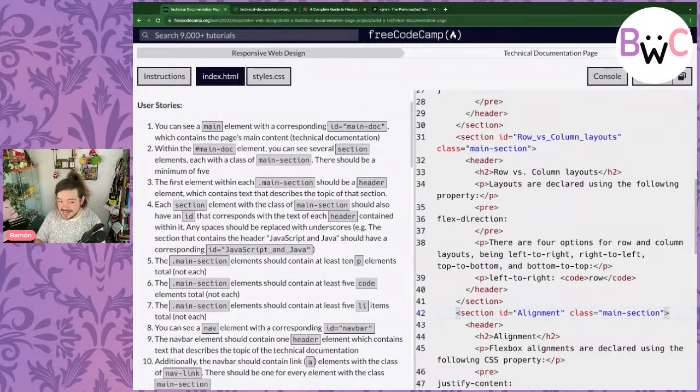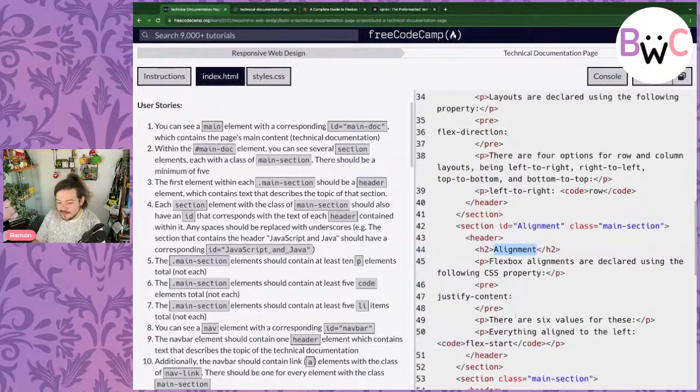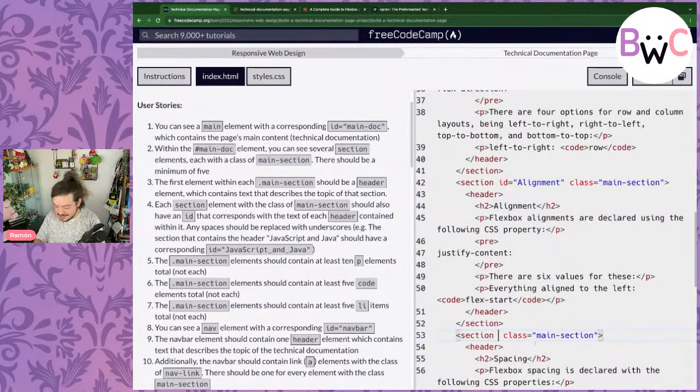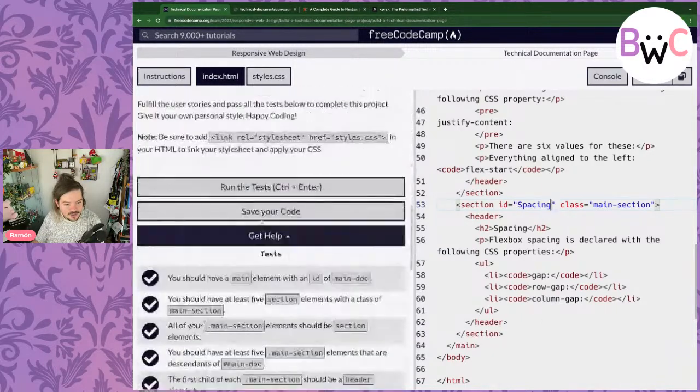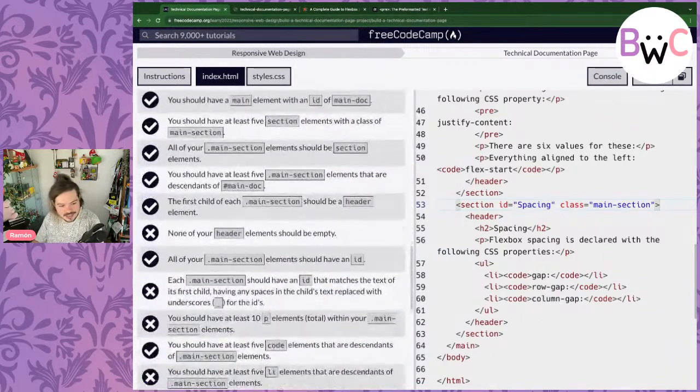By the way, does anybody know why we're creating these IDs with the text? We've covered it very briefly in a previous lesson. Feel free to drop your ideas. Spacing. Amazing. I think we're done with user story 4. Let's run some more tests.